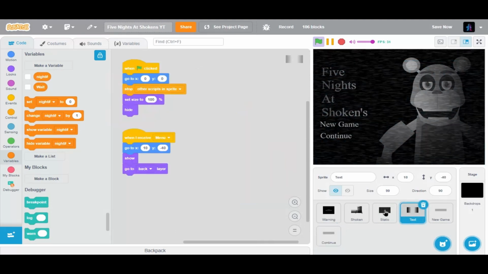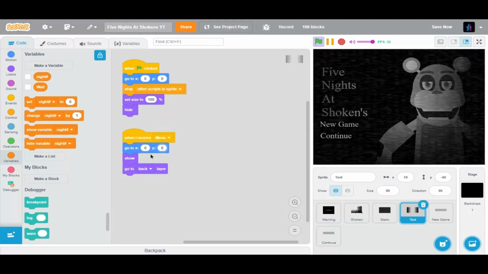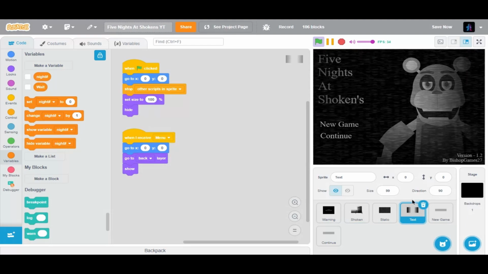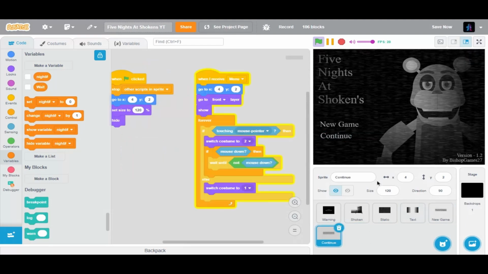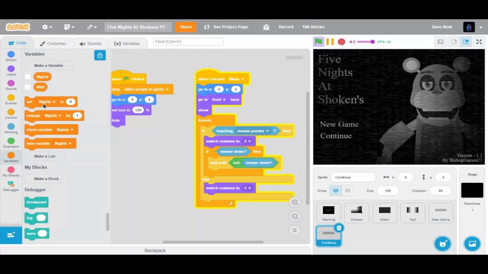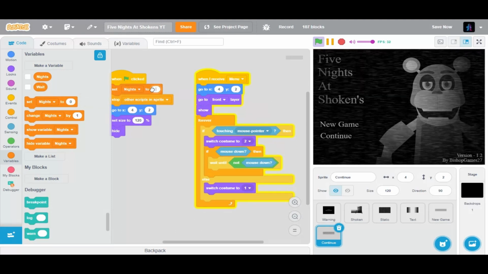Wait, oh yeah, this should be 00. Sorry. Okay, now we have to run this. Okay, so now here in the continue, you should use this variable which is here. You can make a variable right now. I'll just rename it to night. Yeah, now it's night. So what we'll do is we'll set night to 1.